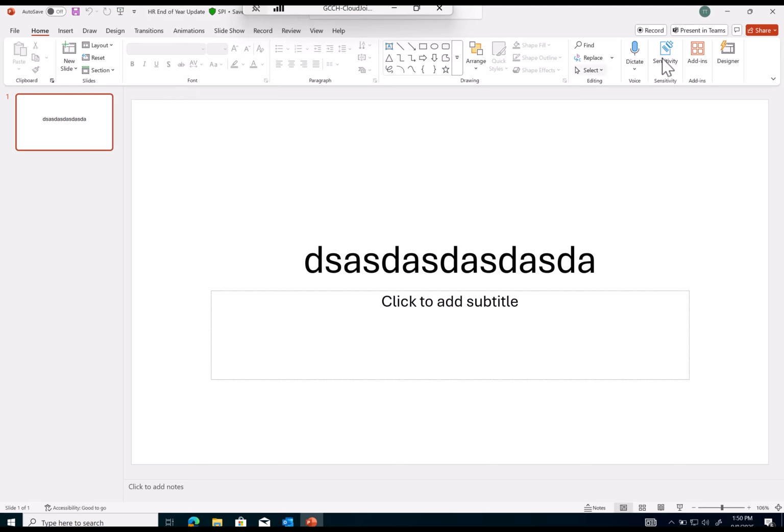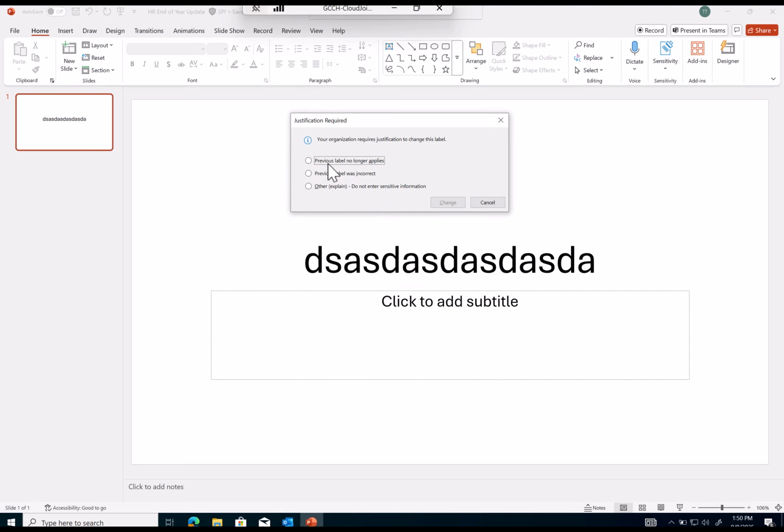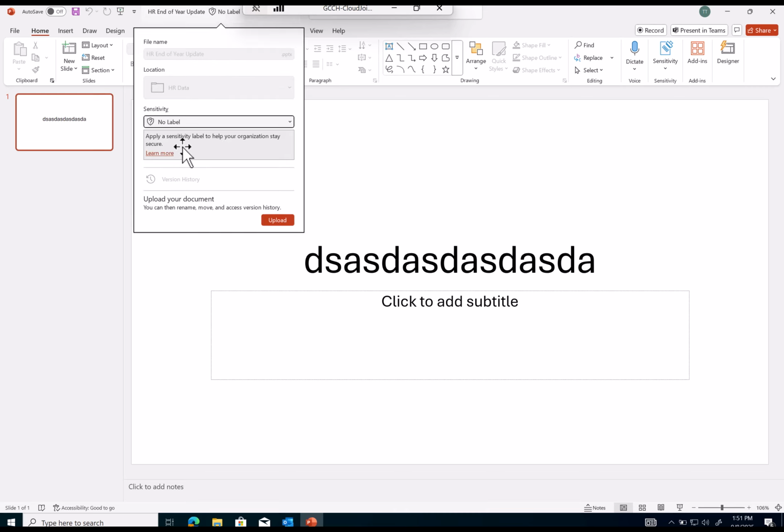So let's say I wanted to remove that sensitivity label. I got the wrong label. I could just click on the label itself, and I'm going to get a pop-up box that says, whoa, hang on, why are you trying to remove my label? And I can say, I need to remove it for all sorts of reasons. Then I can click Change, and now my label's been turned off.